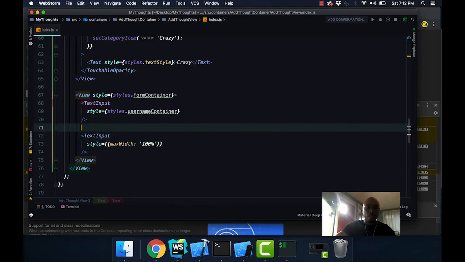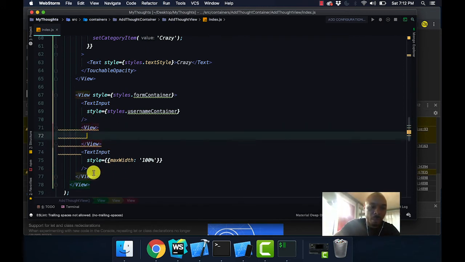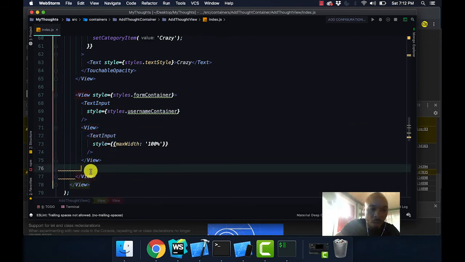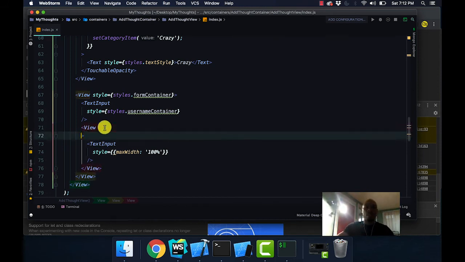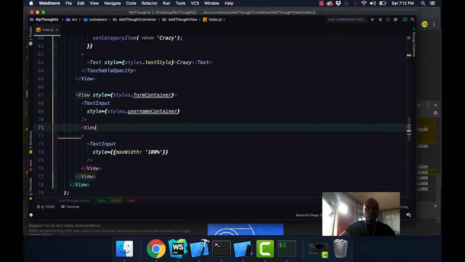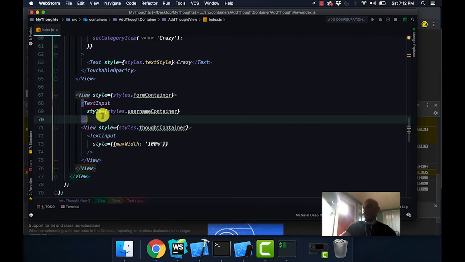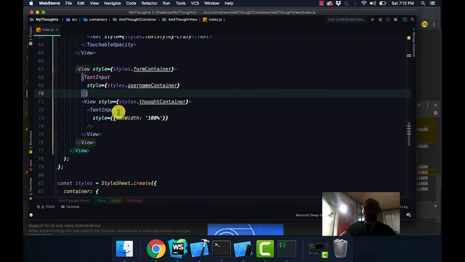All right. So right after our first text input, we're going to go ahead and add another view, which I left out. And we're going to take our text input, our second one, and paste it in between our view. So our view is going to have the styling of styles dot thought container. All right. Make sure that looks the way it's supposed to look.